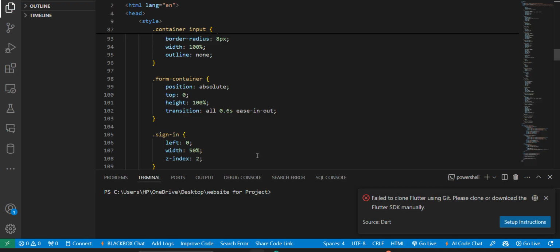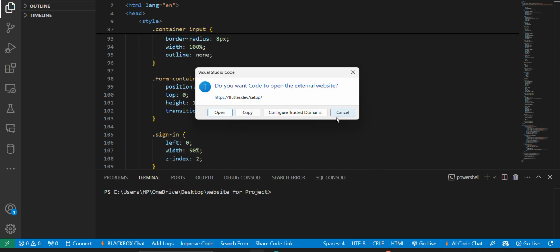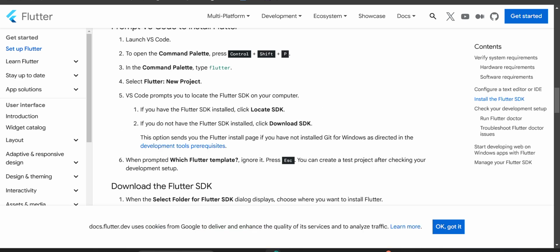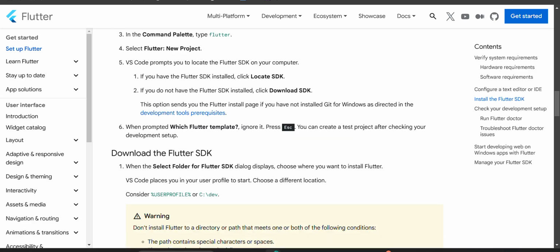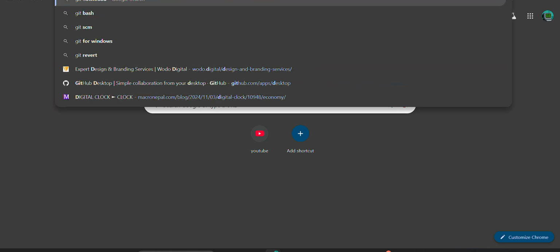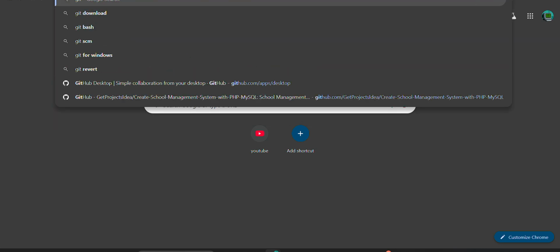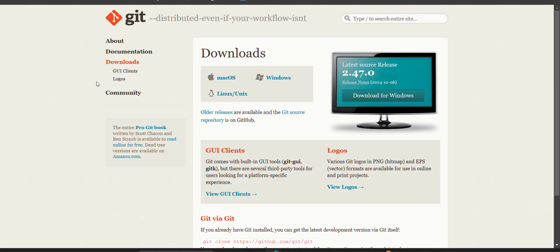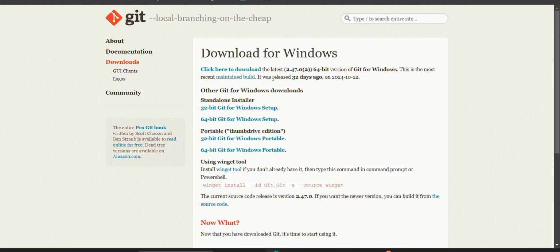Again we have to press Control Shift P. We have to download Git, okay? Just Git. Download Git on our Windows.